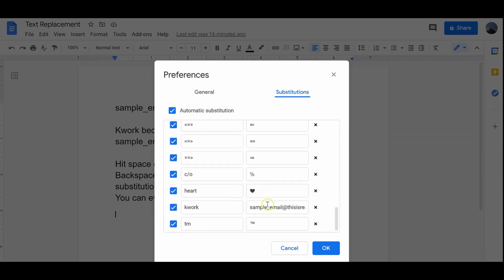For example, if you have a really long email, I changed mine where if I type K-work, it turns into that full email address and I don't have to type it. This is especially handy if you have underscore or other symbols that are listed. However, be sure you choose a word that is unusual. Otherwise, you're going to have it change in your documents.